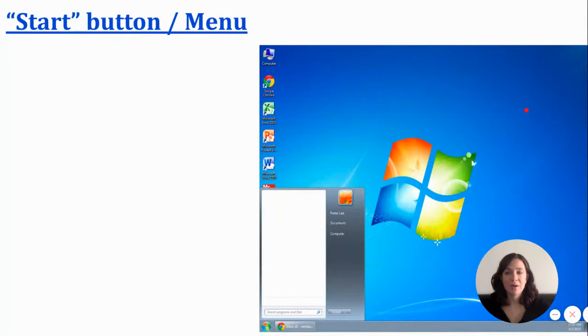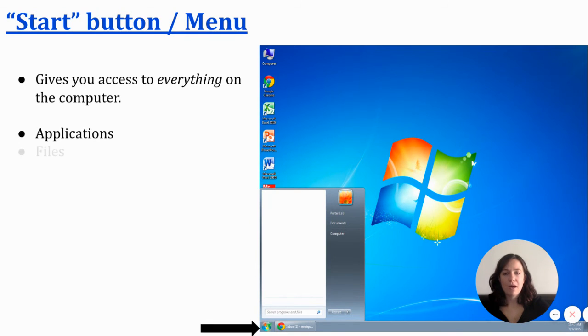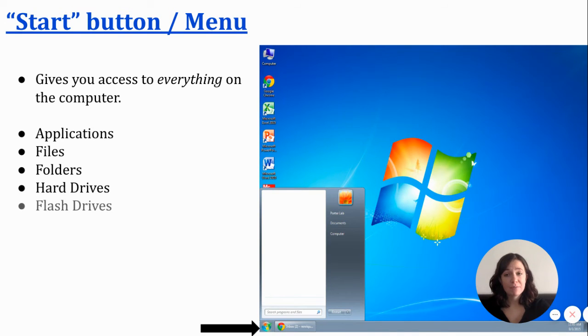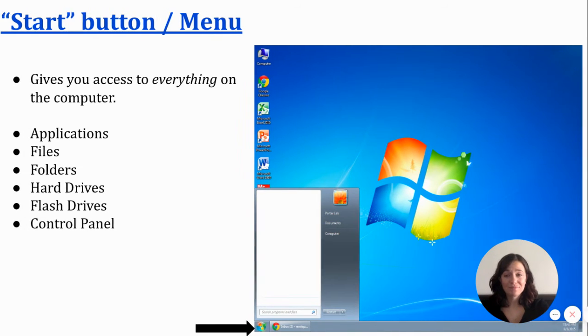Okay. Now, as I mentioned before, this button on the bottom left corner of your screen looks like a little Windows logo. That's your Start button. That is where you would go on your computer to get access to everything. Your applications, your files, your folders. If you're looking for something, it's a good starting point.